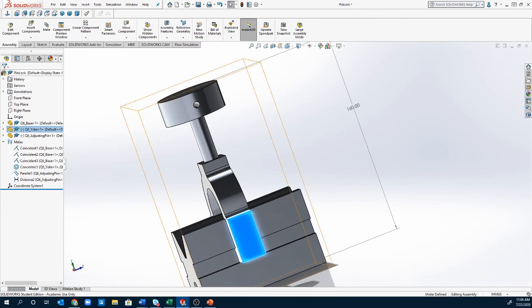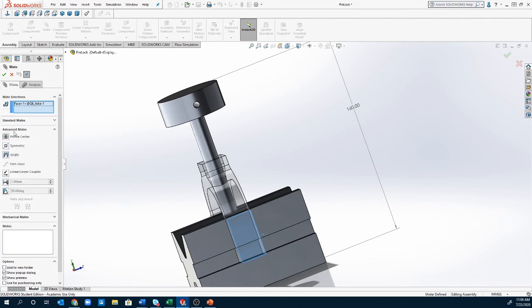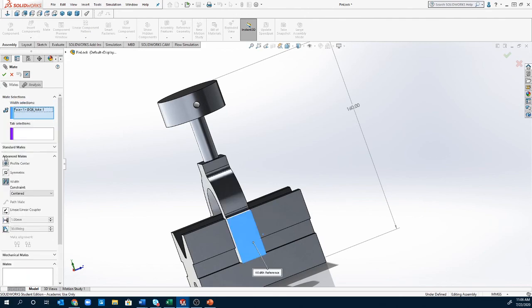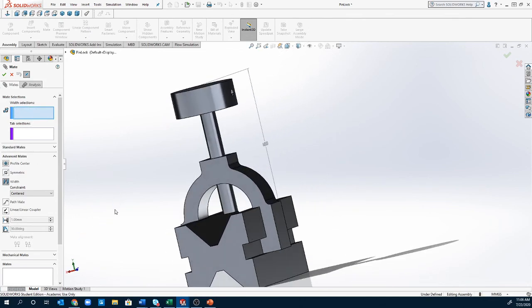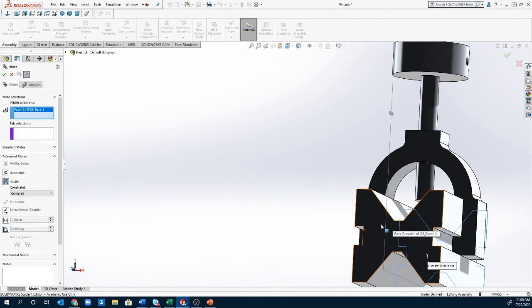So let's go ahead and do one of the more useful mates, and that's what we call a width mate. And what a width mate's going to allow us to do is it's going to allow us to define where things are going to be. So we can say, okay, the first thing we want to do is choose our width selection. So I'm going to choose the front of this thing and the back of this thing. So that's going to define our boundary conditions.